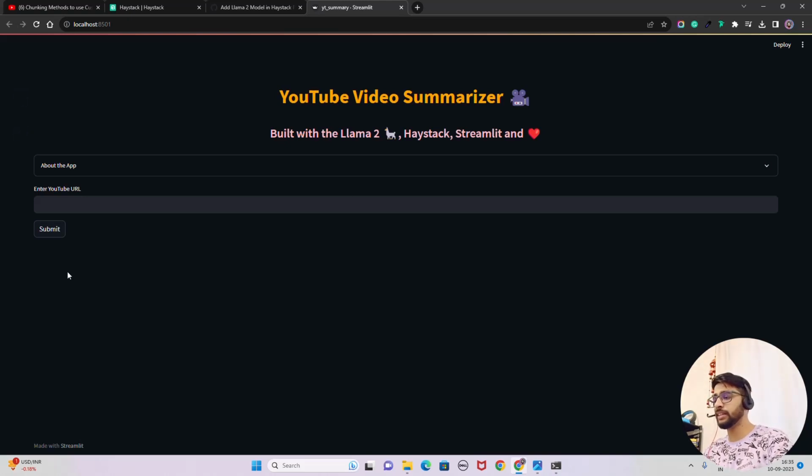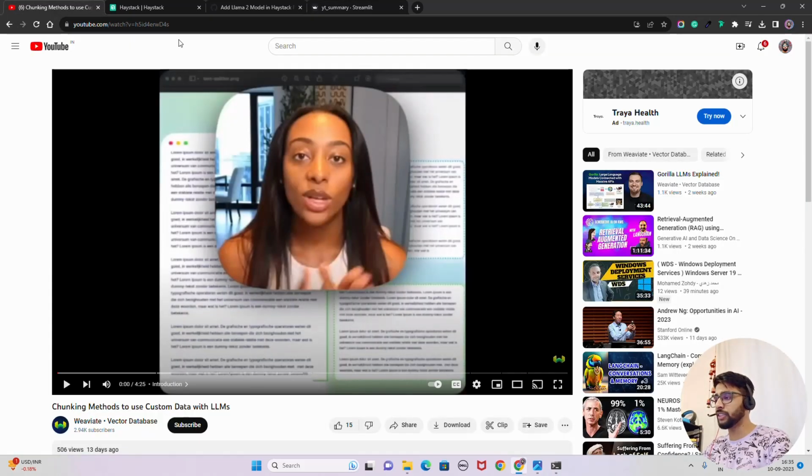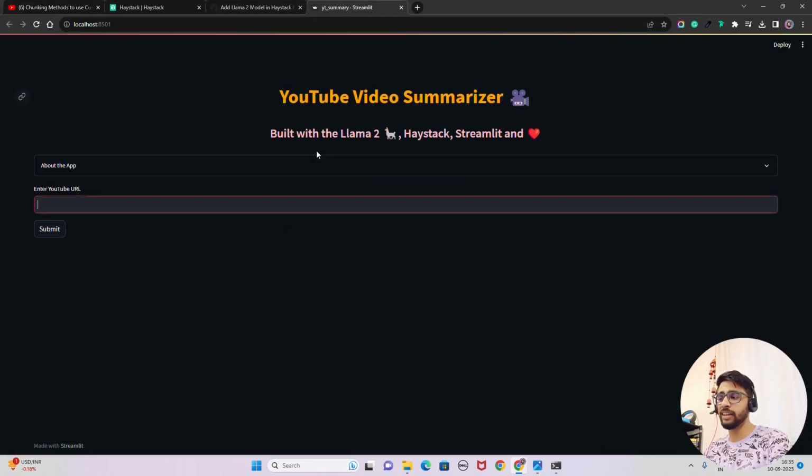In this app you can see it has an input option which says enter YouTube URL. Now you can enter the YouTube URL over here. I'm going to take this video for example, which is about chunking methods to use custom data with LLMs by Weaviate. If you don't know, Weaviate is a vector database. It's available through the cloud, and you can also set it up on your local machine through Docker or even from source code. Weaviate helps you build scalable LLM applications where you need a vector database, and that really works well.